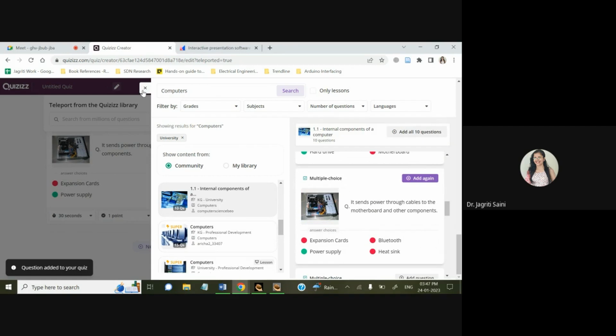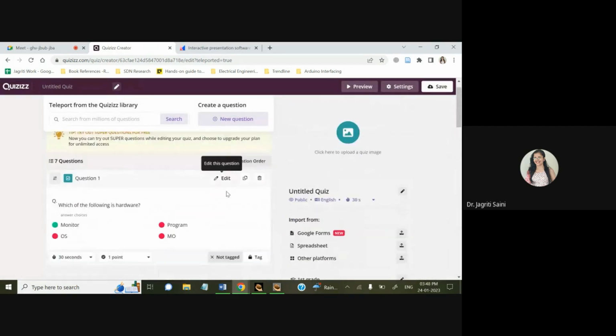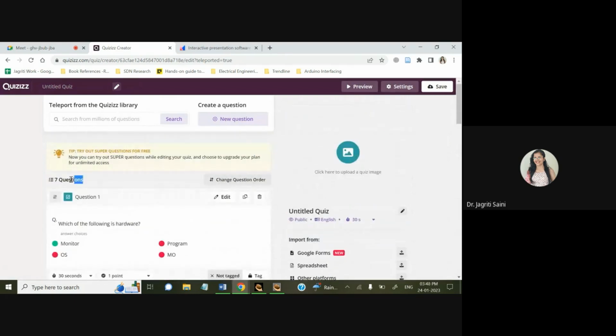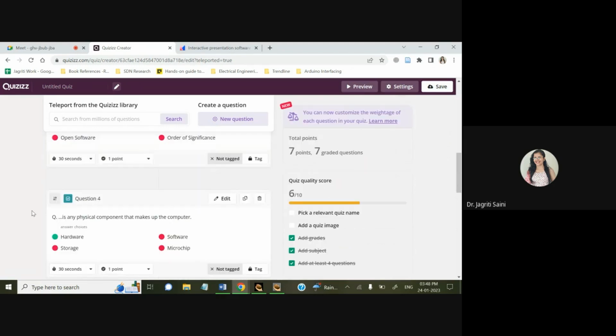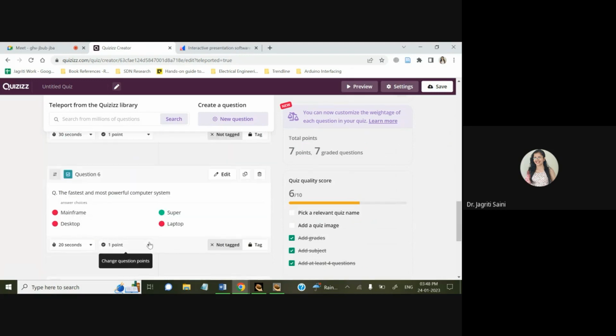So now you will see that we have added this many questions to our quiz. Instantly you have added 7 questions to your quiz. Three we have already created, and four we have selected from the existing quizzes. It says that a total of 7 points for seven graded questions you have added over here, and we can adjust the points as I have already shown to you.